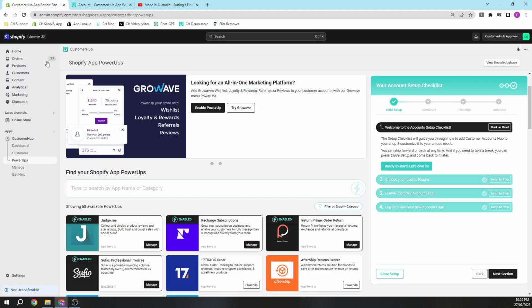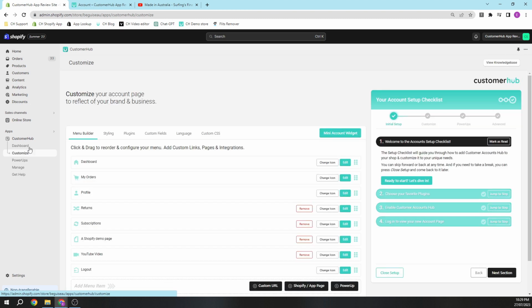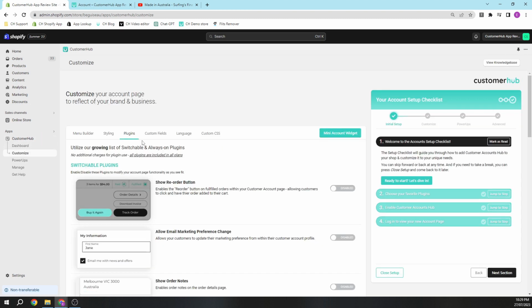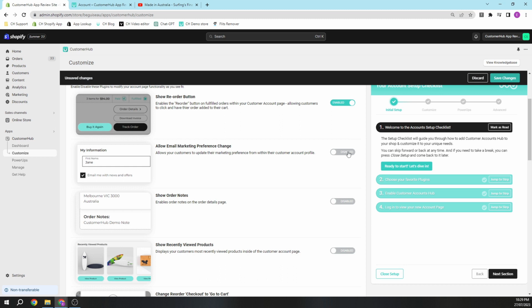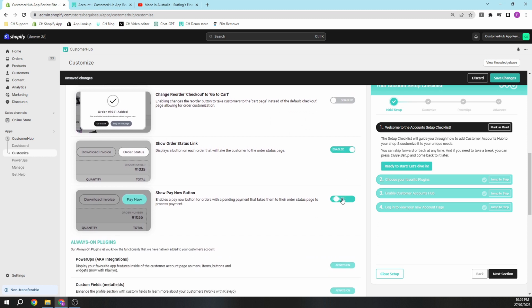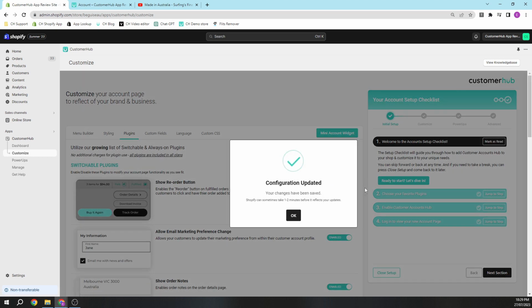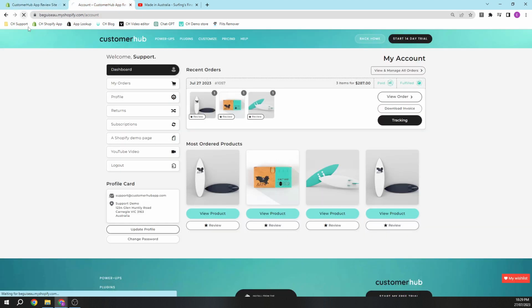As well as our menu builder and our power up section, we also have a built-in set of plugins that can be toggled on and off to add additional features to your customer account page. For this example, we'll toggle on our reorder button, email marketing preferences, show order notes, our order status link, and the pay now button. We'll hit save changes, and refresh the customer account page.